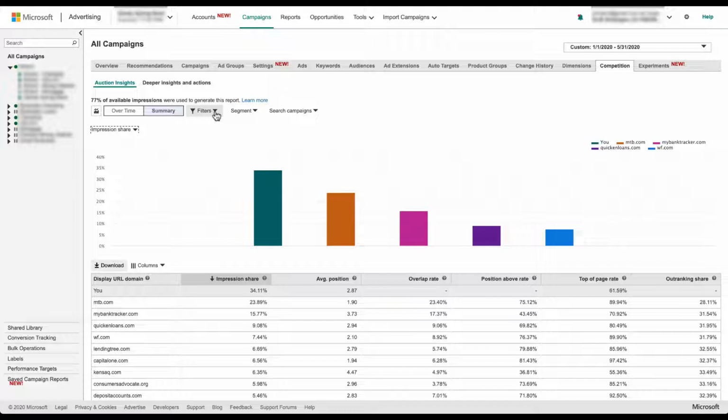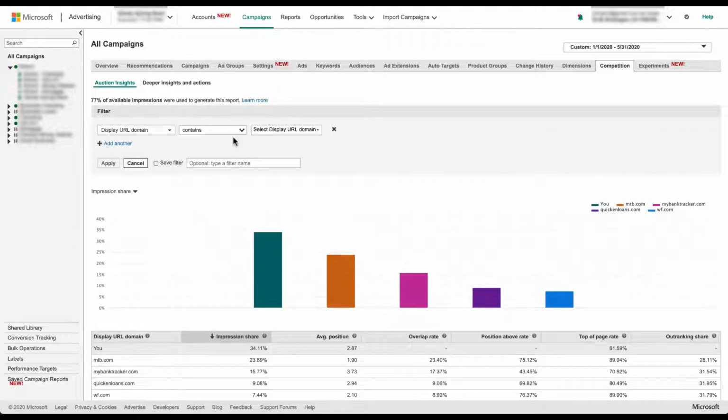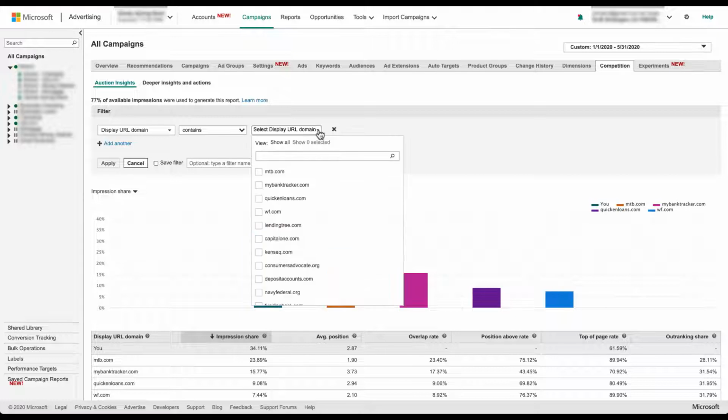So this filters piece can be really helpful if you're trying to narrow in on some specific pieces of information. So let's open this up, click create filter, and you'll see that there is a preset filter of display URL domain, which pops up. What this basically means is you can come over here and click this other dropdown, and you can start to choose which competitors you want to see. So maybe in this account, there are 20, 30 competitors, but maybe you're really only focused and interested in a handful of these. I just clicked a handful of them.